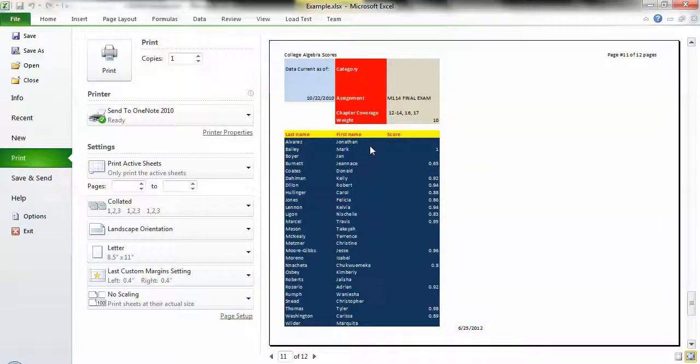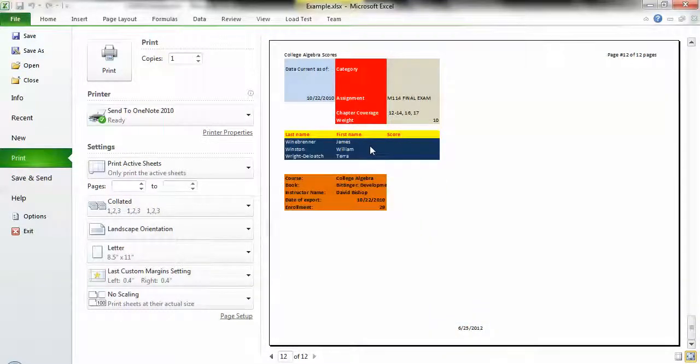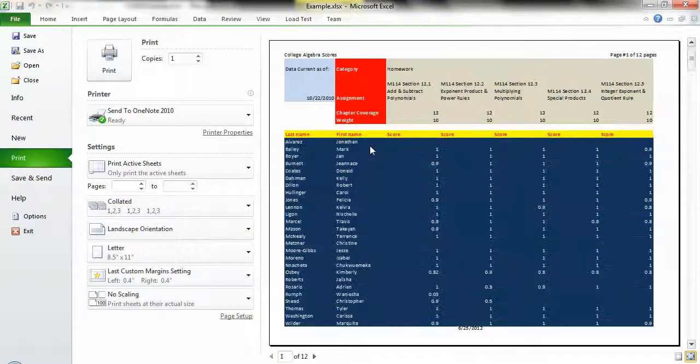Okay, this is something your boss is going to appreciate if you do something like this. So printing titles is a nice skill to learn for printing options.